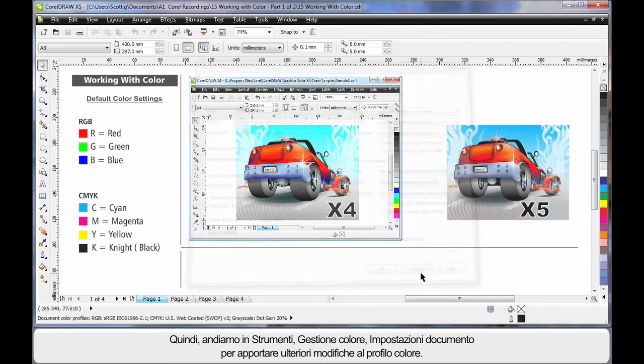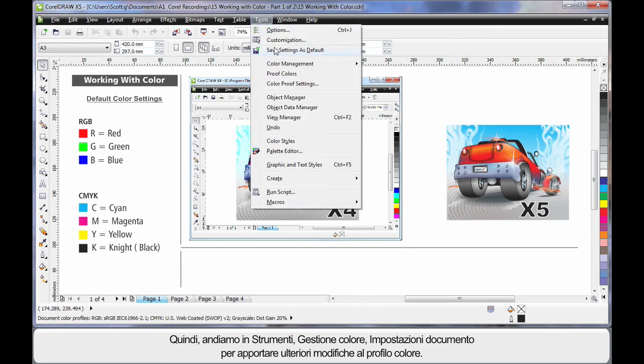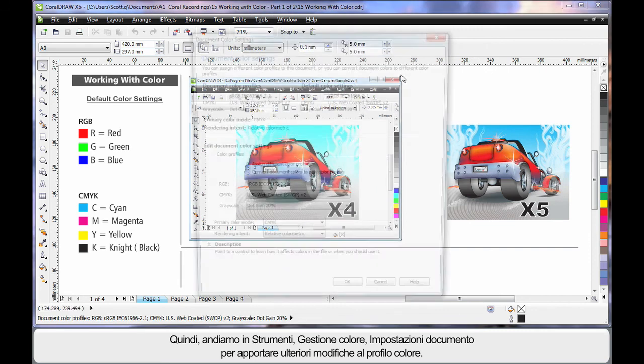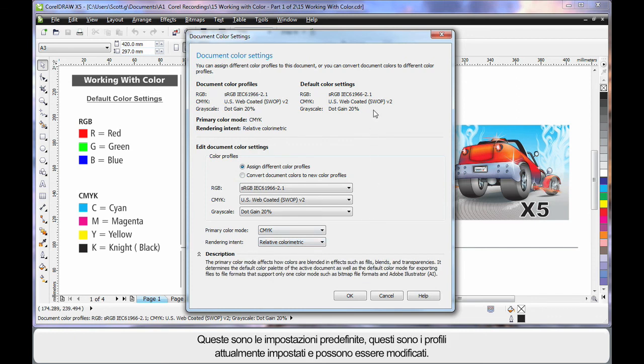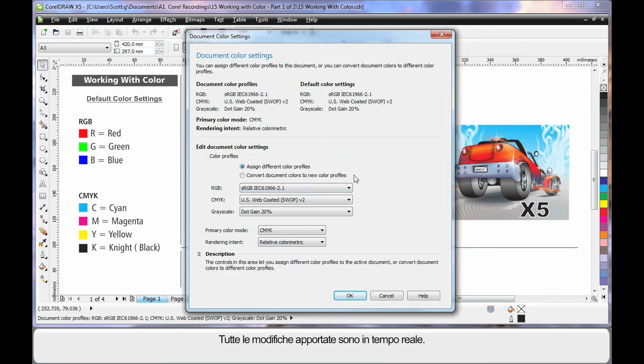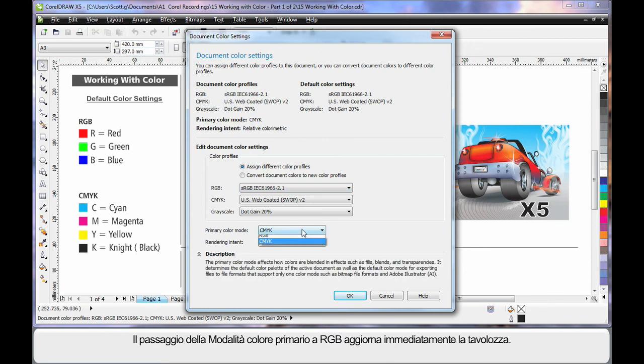Now additionally, I'll just cancel this, we can come to Tools, Color Management, and Document Settings, and here we can actually, in the middle of working within our document, still make changes to our color profile. These are our defaults, these are the present set profiles, and we can actually change them. Any change you make is in real time. For example, if I change the primary color mode to RGB, the color palette instantly updates.